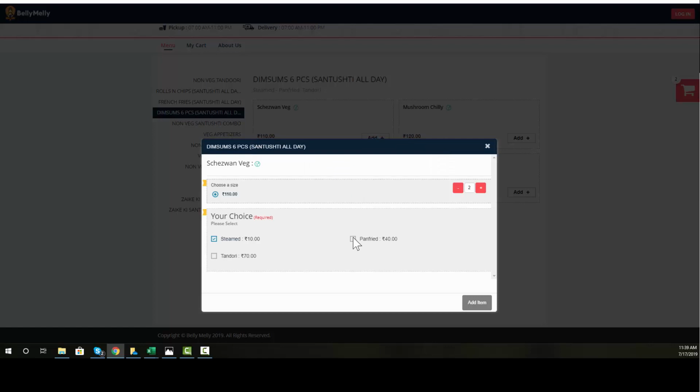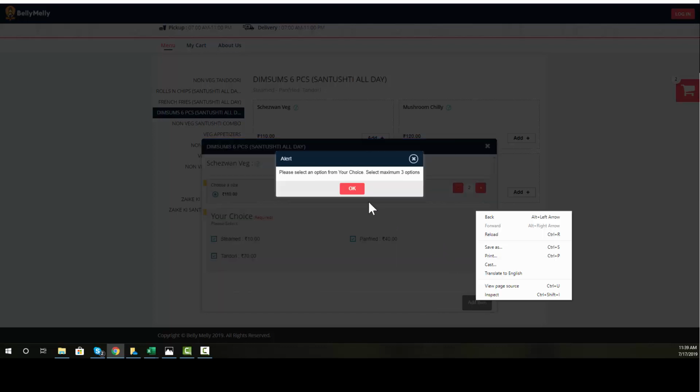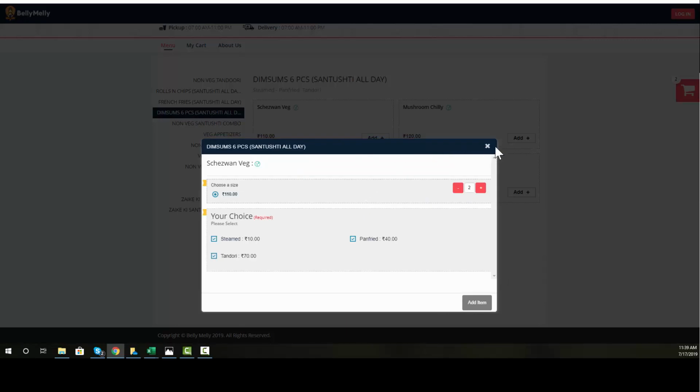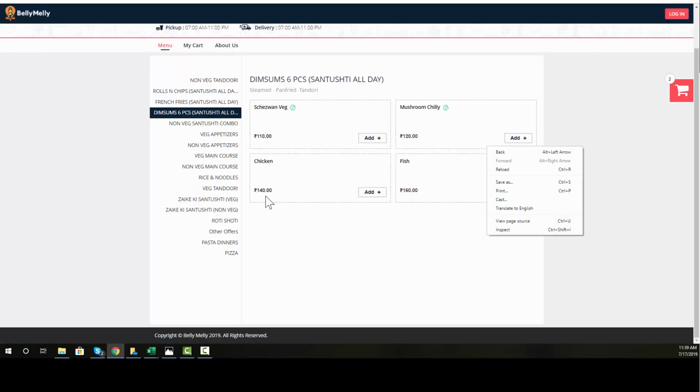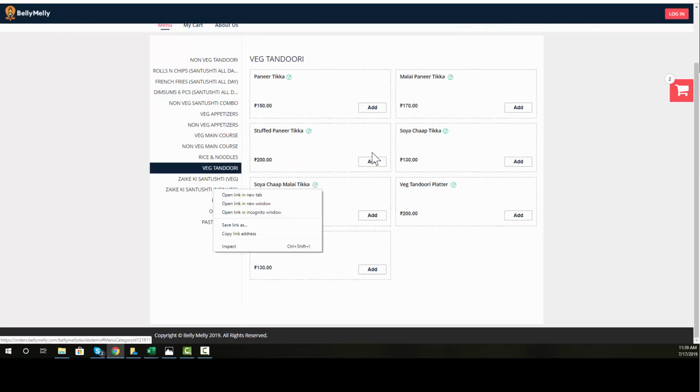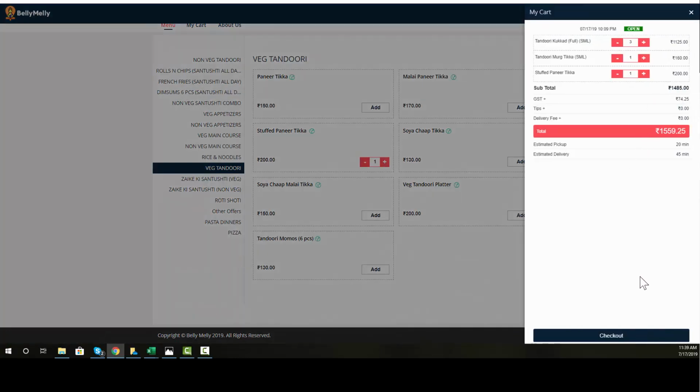So I need 3 options. I guess, I don't know. Oh great, so this item wasn't built right and that needs to be built, so let's just go somewhere else. And then you go to your cart in a very similar process here.